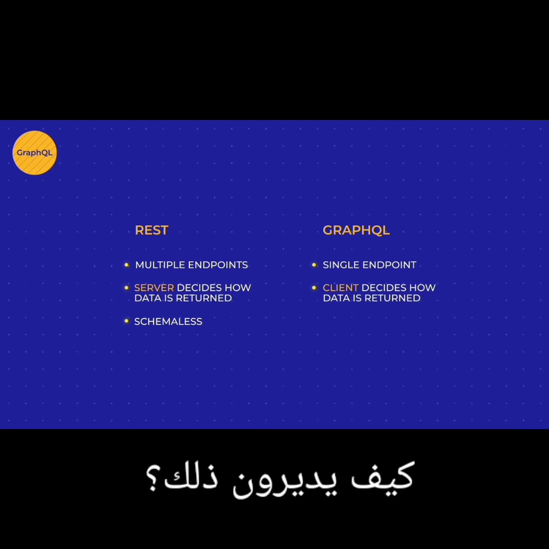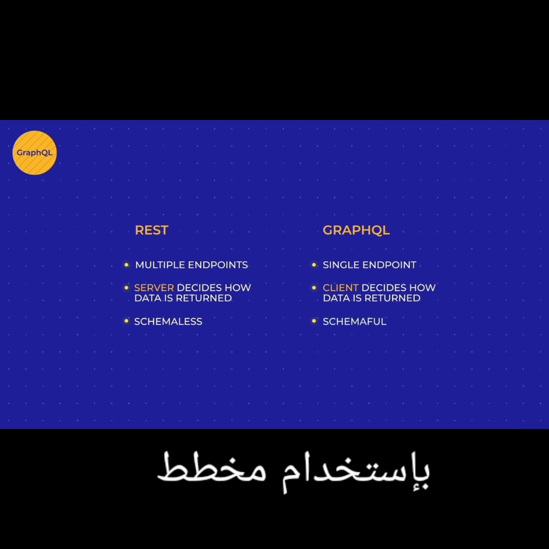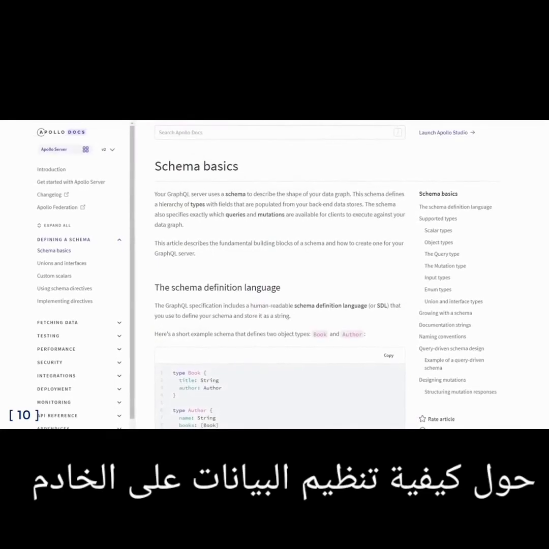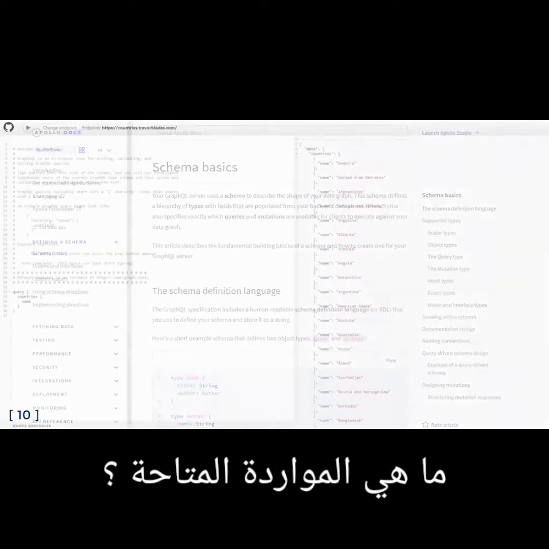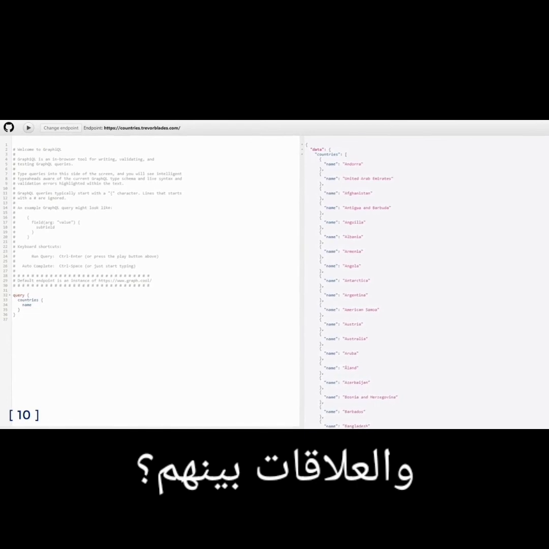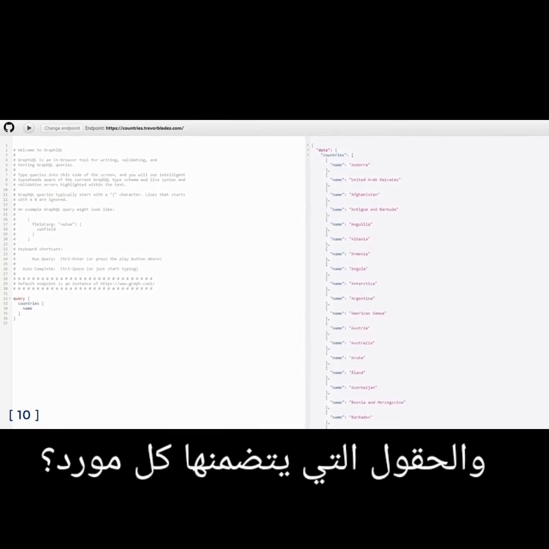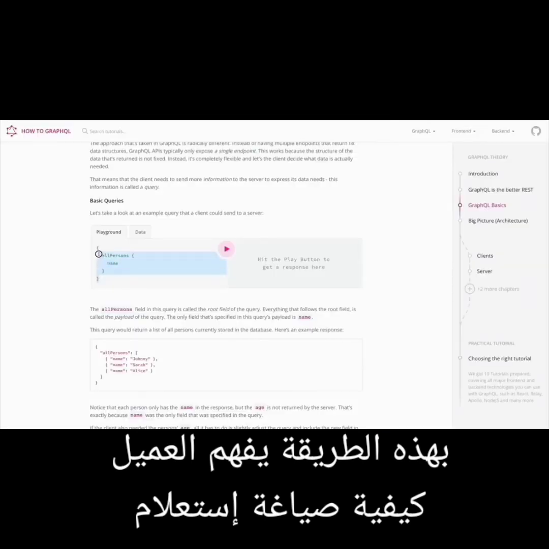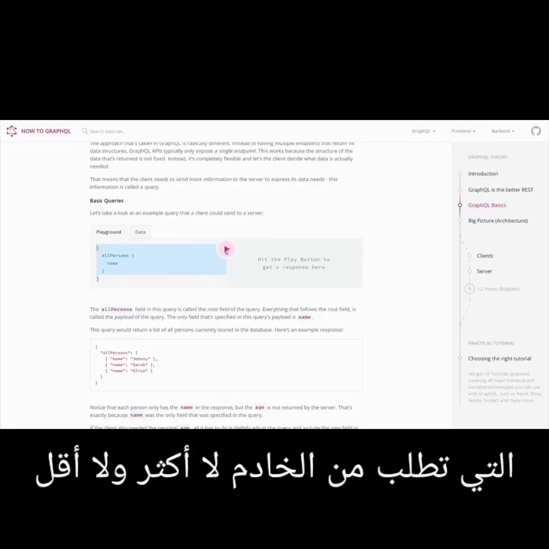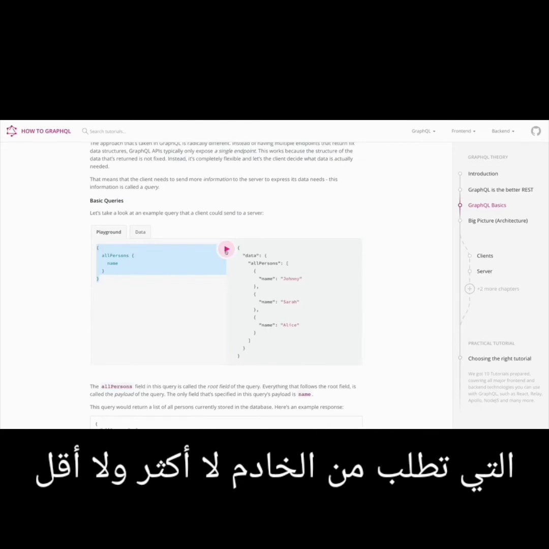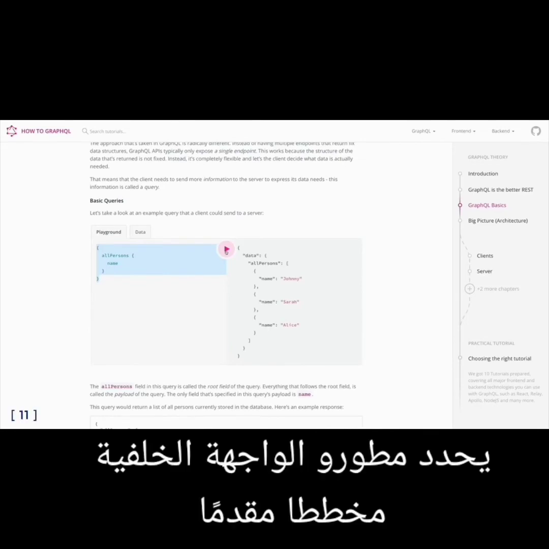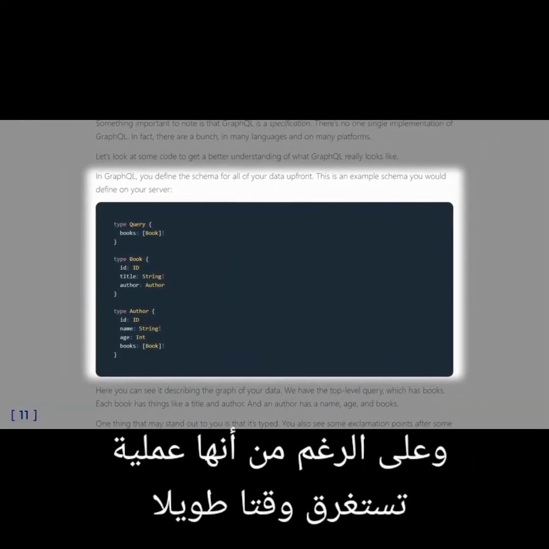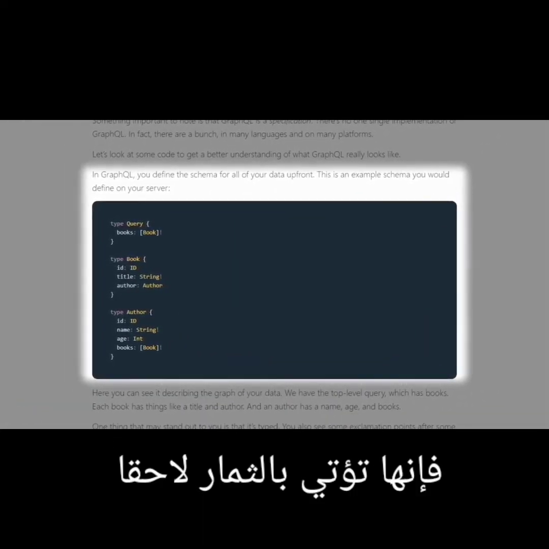How do they manage that? Using a schema. It provides a client with a description of how the data is structured on the server, what resources are available, relations between them, and fields each resource includes. This way, a client understands how to formulate a query that asks the server no more and no less. Back-end developers define a schema up front, and although it's a rather time-consuming process, it pays off later.